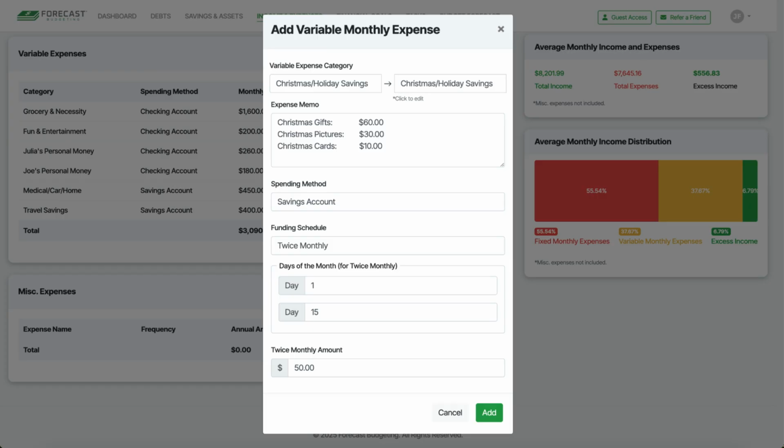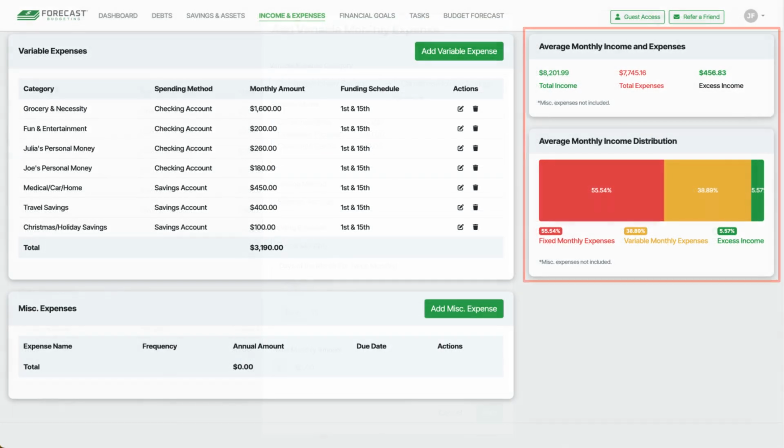Our spending method will be a savings account, and our funding schedule will be twice monthly. The funding dates will be the 1st and 15th, and the twice monthly amount will be $50, which is half of the $100 monthly total from the expense memo area. Once done, we'll click the Add button. Now that we have all of our variable expense categories and amounts established, you'll be able to clearly see your average monthly income and expenses breakdown.